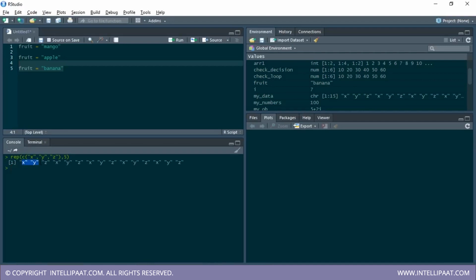So what you see is x, y, z being repeated 5 times. This is once, twice, thrice, 4 times and 5 times. Now I will store this in a new object and name that object mydata. Let me check the class of mydata. Right, so this is a character. Now since we already know that this character vector has 3 different categories, let me print mydata again.